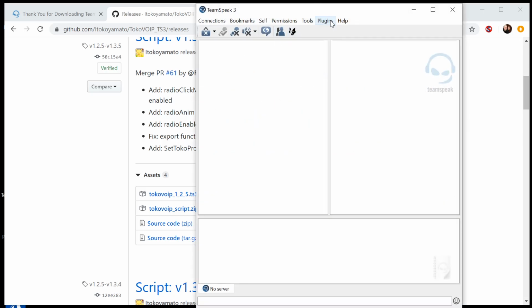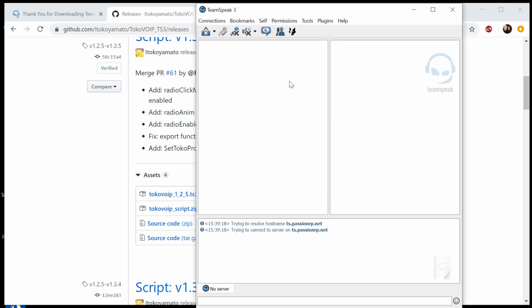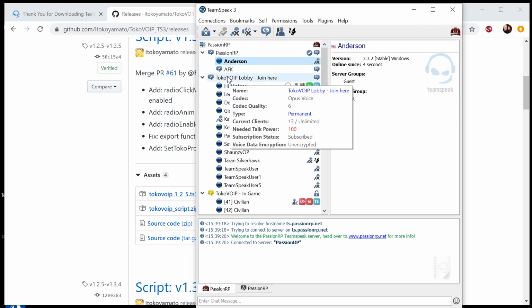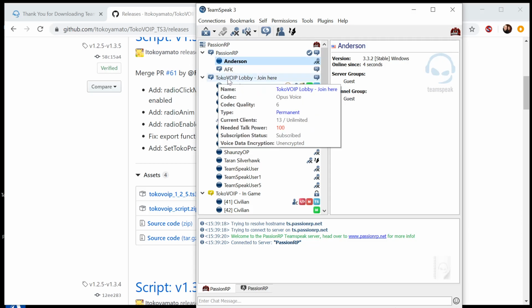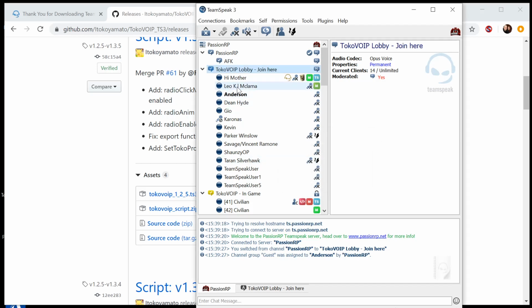Now that it's back up, you can see that Tokovoip is active by looking in the plugins menu, and now you can see it highlighted. To access Passion RP Teamspeak, you go to Connection, Connect, and put in ts.passionrp.net and hit connect. Connected. Now you're connected. You would now move yourself by double clicking this Tokovoip lobby join here. Channel switched. And now you're in the correct channel.